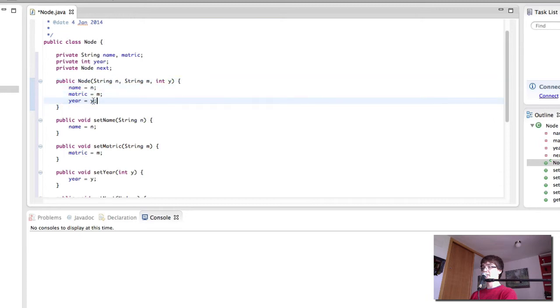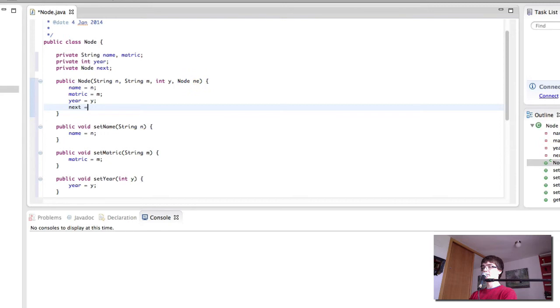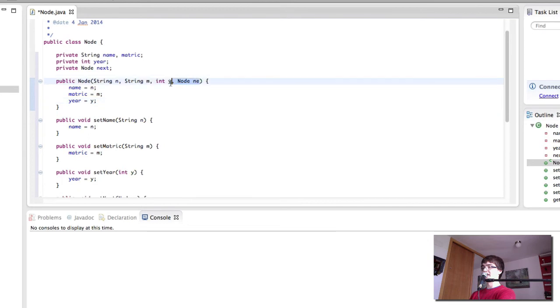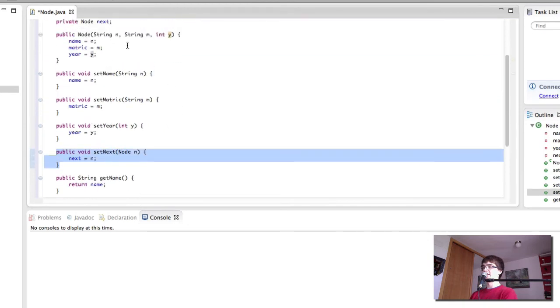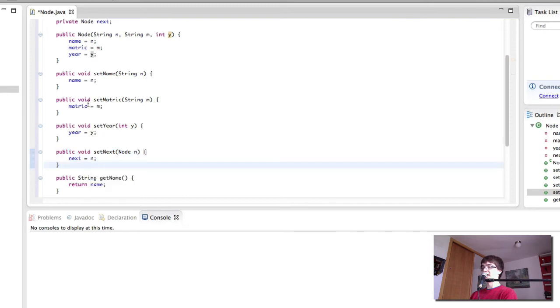We could create the constructor having a node, like so. However, I want to call the method to set the node instead of having it in the node constructor, so that it is more explicit and it is easier to see what the next node is when we're creating a new node.